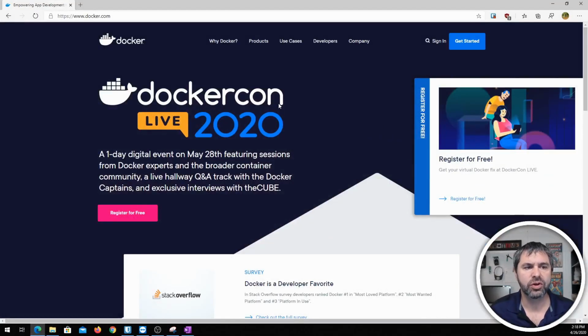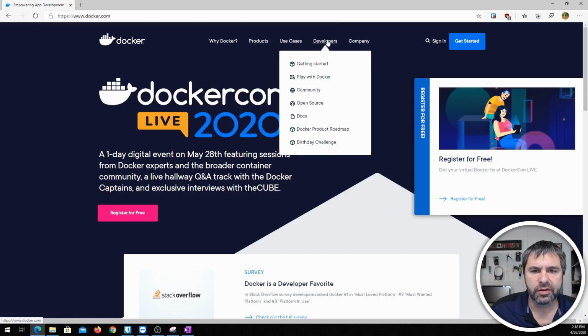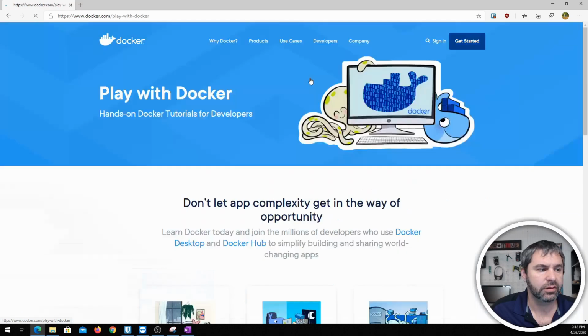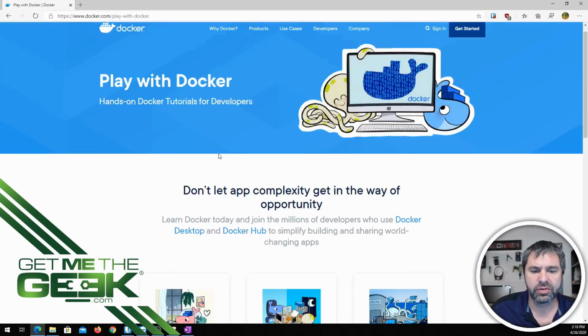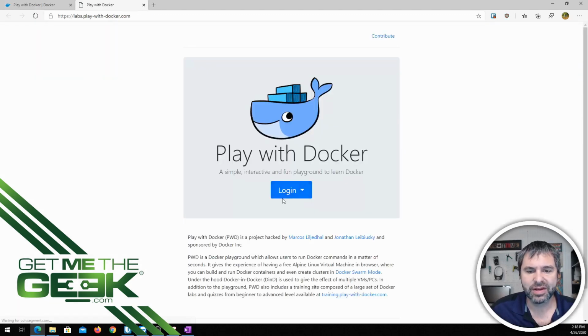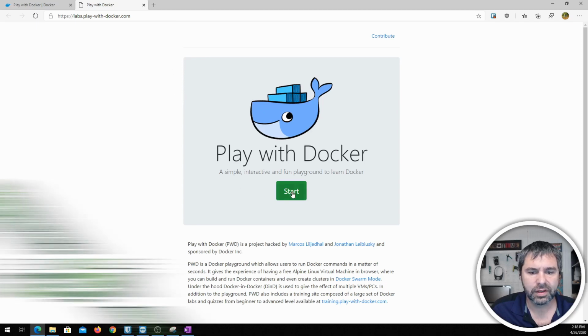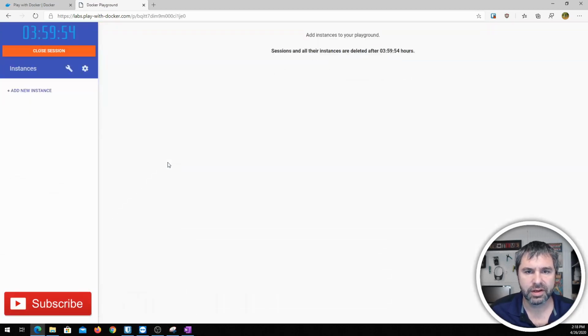So first of all, you want to go to docker.com and you can sign in. Basically what you want to do here is go to developers and go to Play with Docker. Once you're at Play with Docker, you scroll on down to get started. This is a lab environment where you can do your own Docker images and play around just to learn. So let's do that. Log in and start, and here we are.